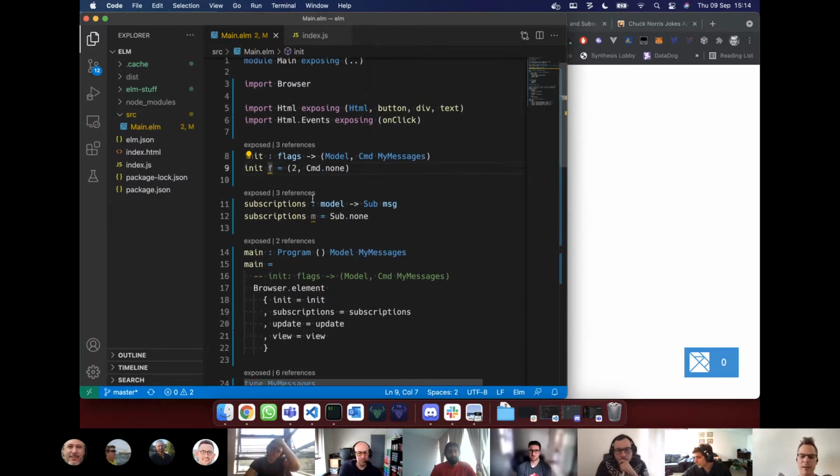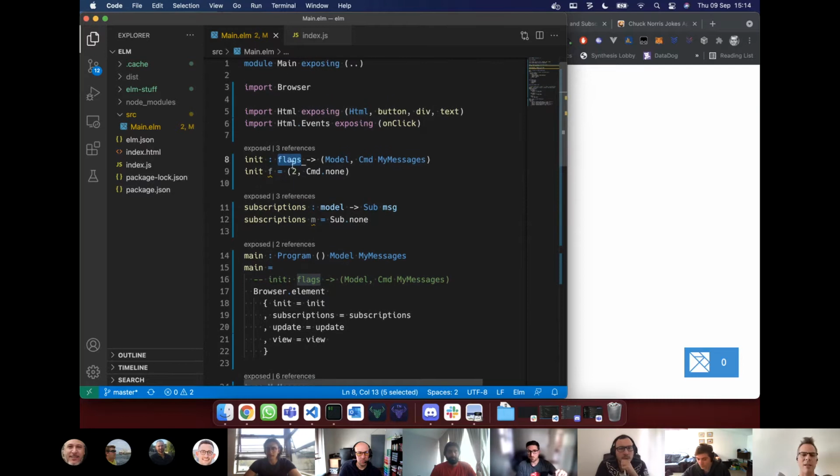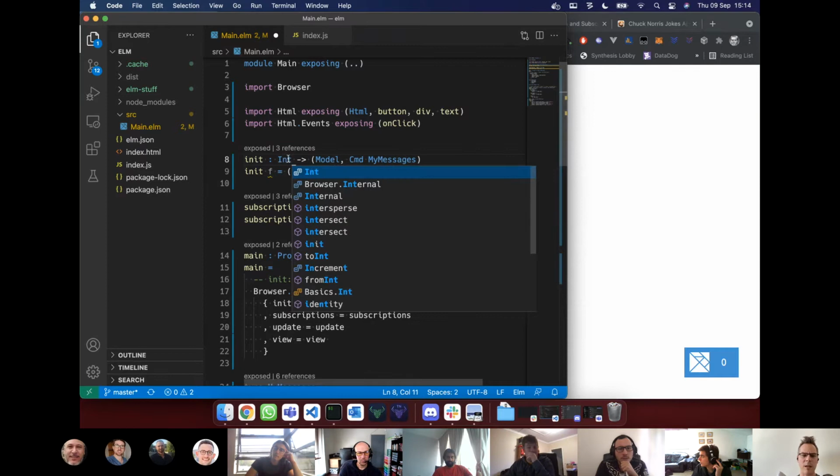So there's definitely a little cheat here because you can see that we're not using flags, right? So this init can be passed some flags, and you might go, but what are these flags? I think they can just be anything, right? So I could say I want these flags, and I want this to be an int.